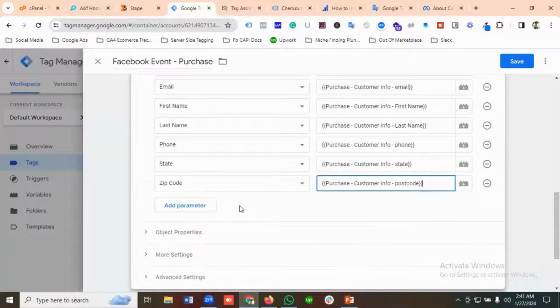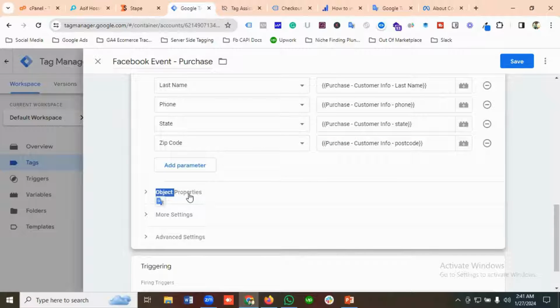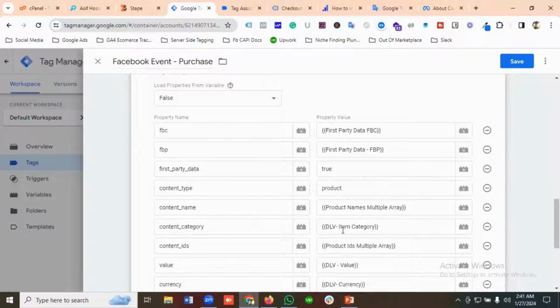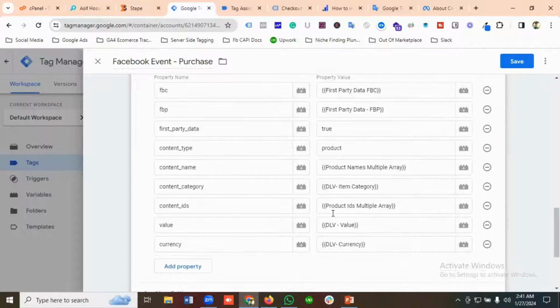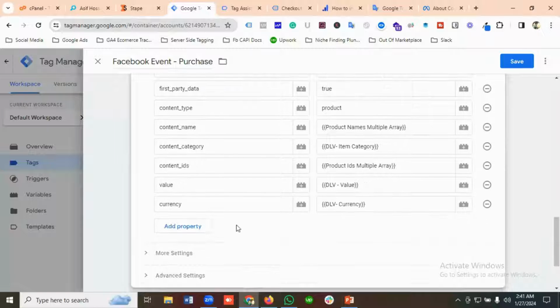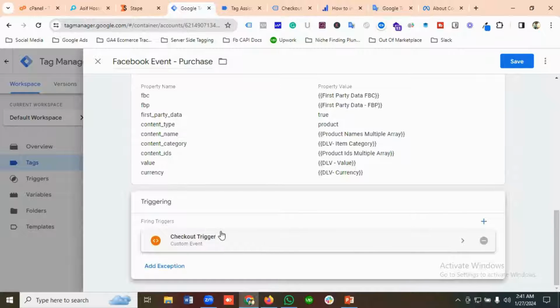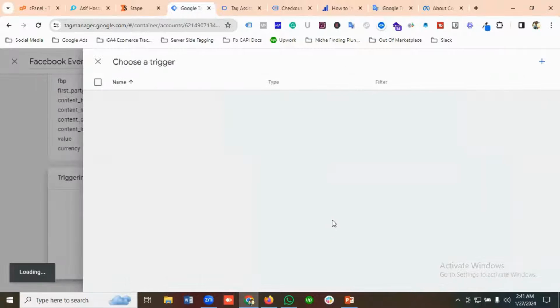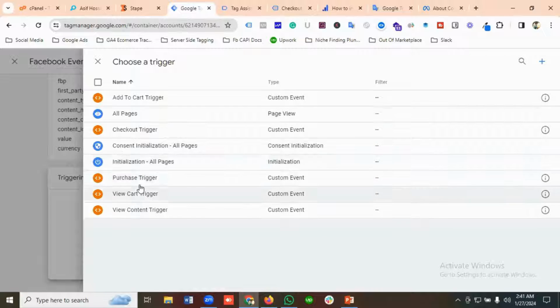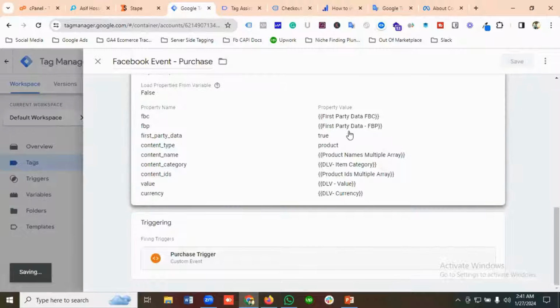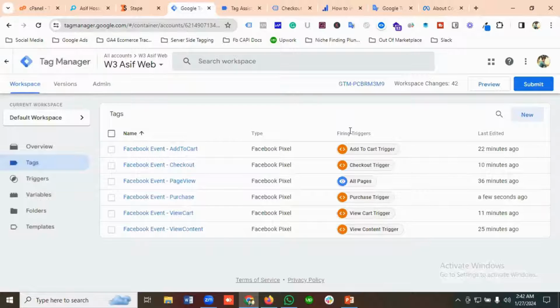Okay, perfect. And as the object property, first party data, product content name, product names, multiple array, content category, category, content name, product array, value, currency, all of the things will be remaining same other than the trigger. So I'll be using the purchase trigger. Okay, perfect. So we have set up Facebook client side or browser side or web conversion tracking.